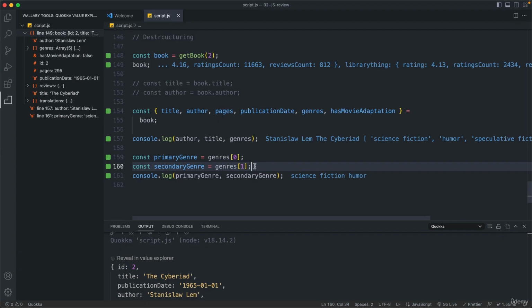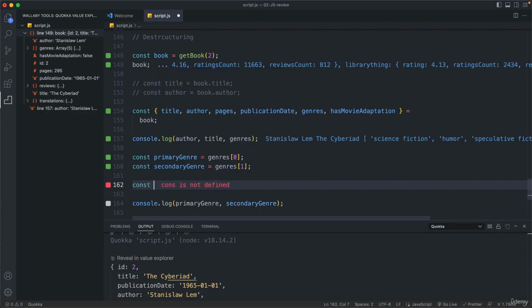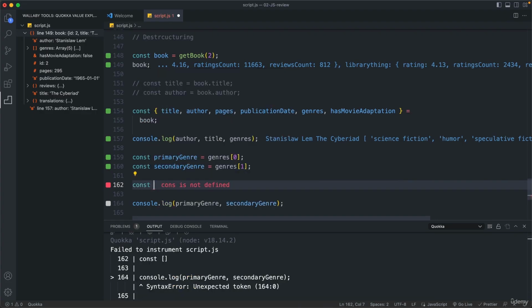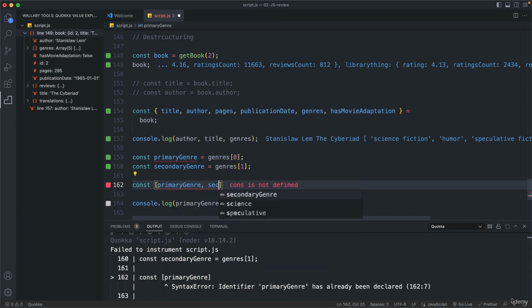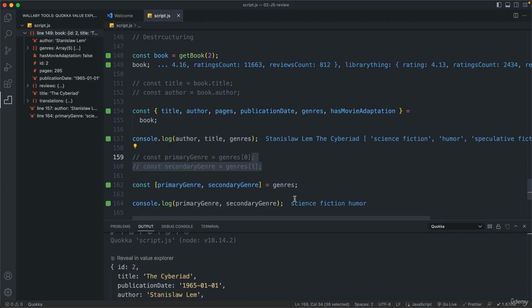But again, this can be done in a better way using destructuring. So defining some variables, and then here instead of the curly brackets for the object, we use the square brackets, which is how we define arrays. Now here, primary genre and secondary, and then simply equal genres. Give it a save, and then here we have the exact same result.